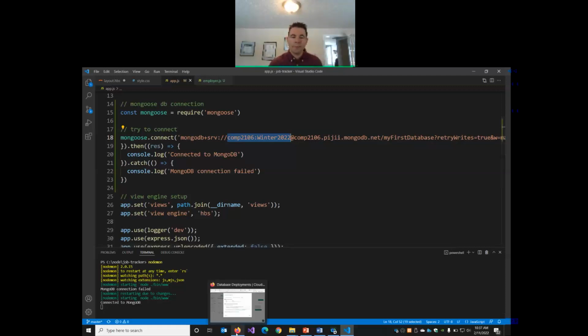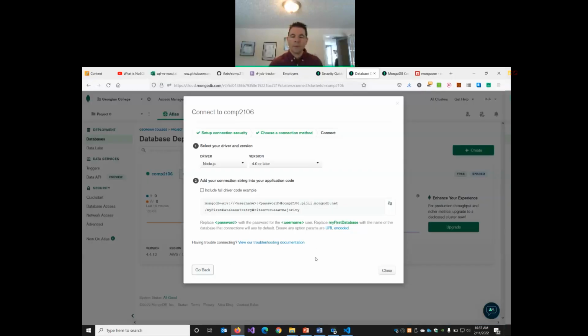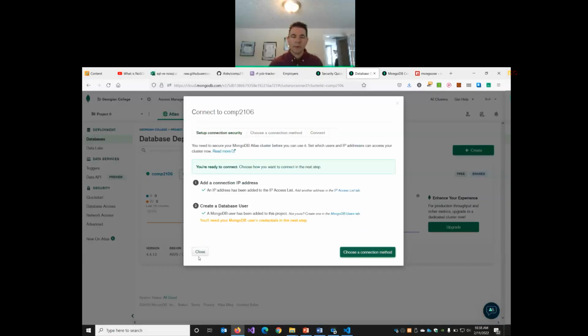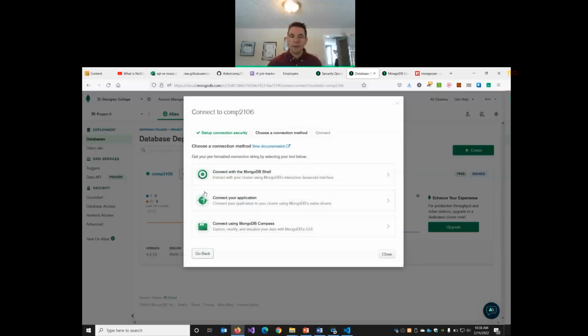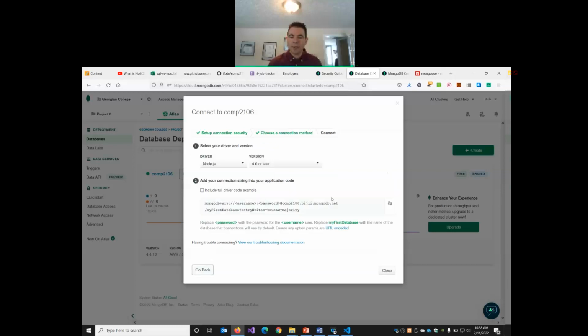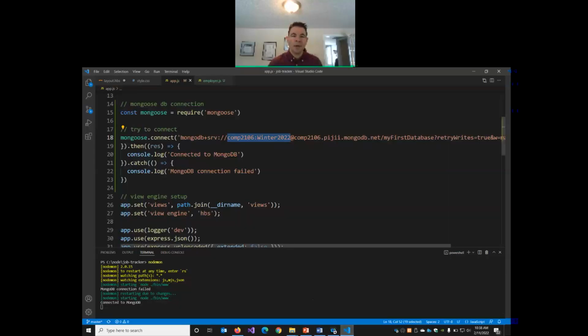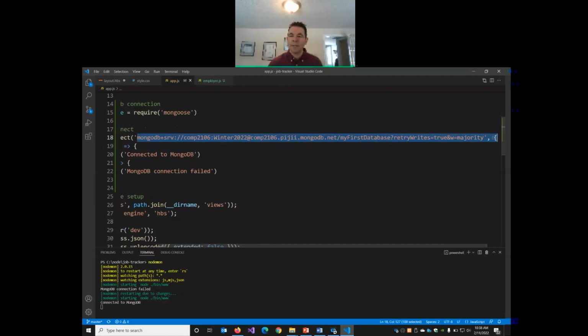Okay, so I'll just show you that one more time. So in your database deployment, you click the connect button. We choose connect your application. We copy the connection string. We paste it into our mongoose.connect parameter inside of those two single quotes we had earlier. And then I just replace the placeholders for username and password with the credentials that I set up.